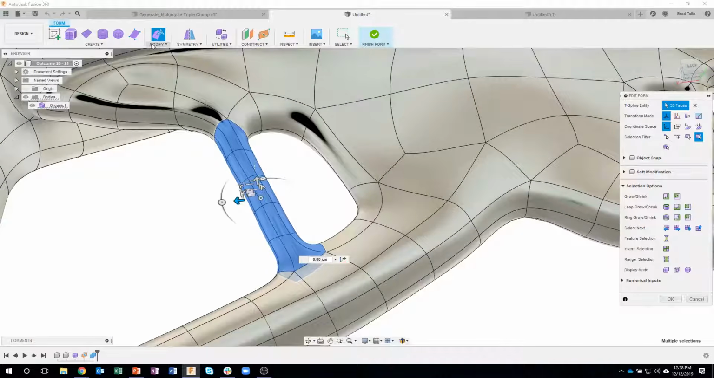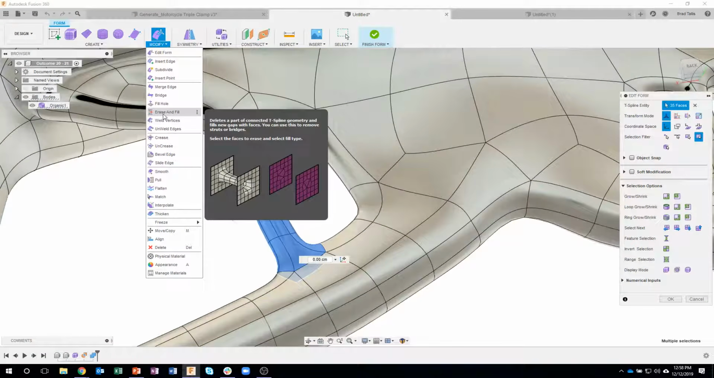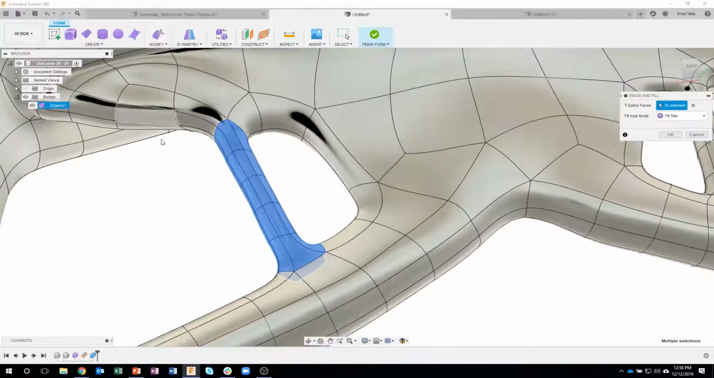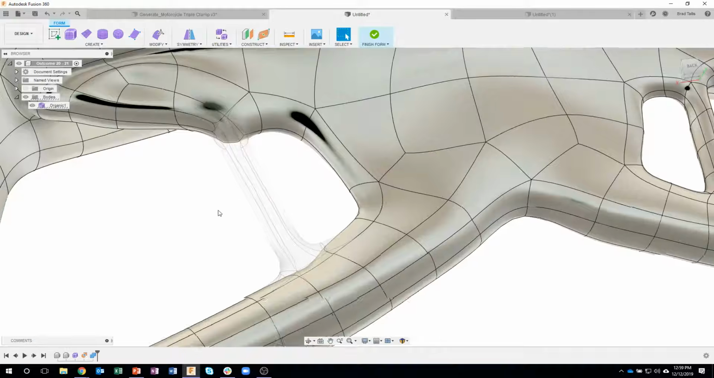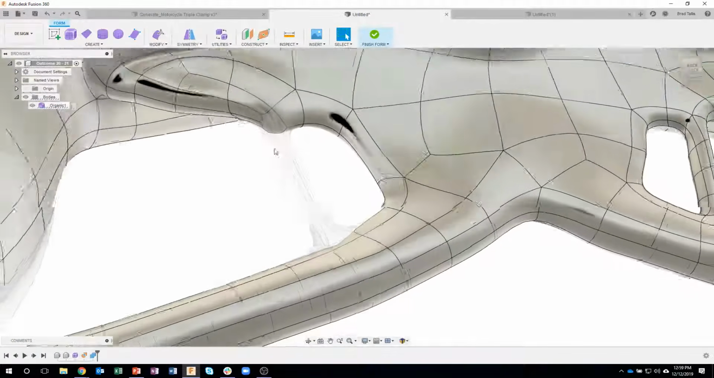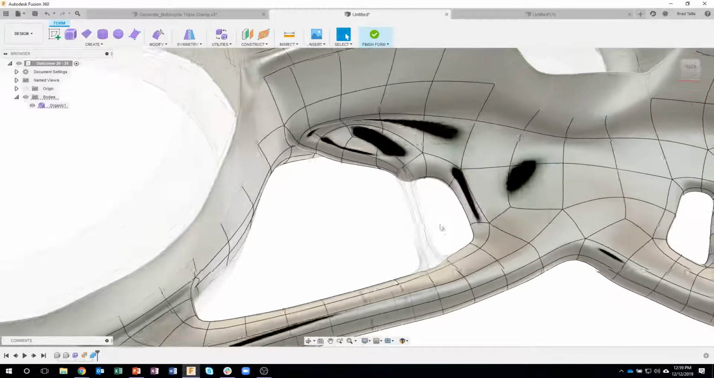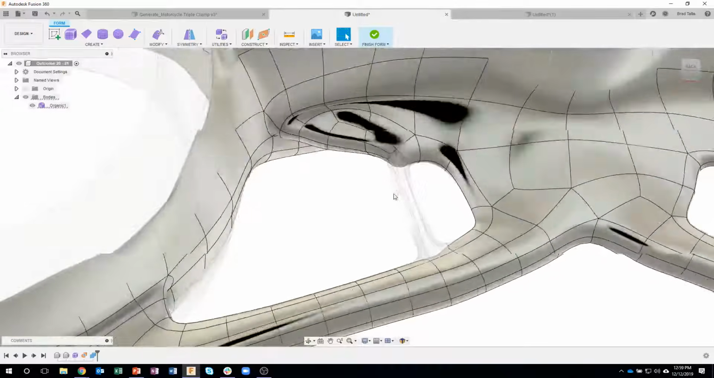Then I could come in here and say, you know what? I don't want that to be there. So I'm going to say erase and fill. I only had to click on one face, and notice what it did. It actually fixed the part for me. You can kind of see the ghosted result, the original result in there. But we just removed that strut, if you want to call it that.